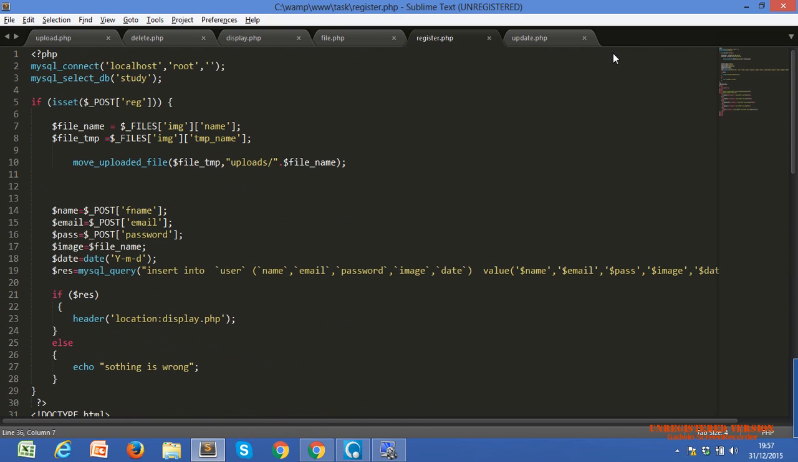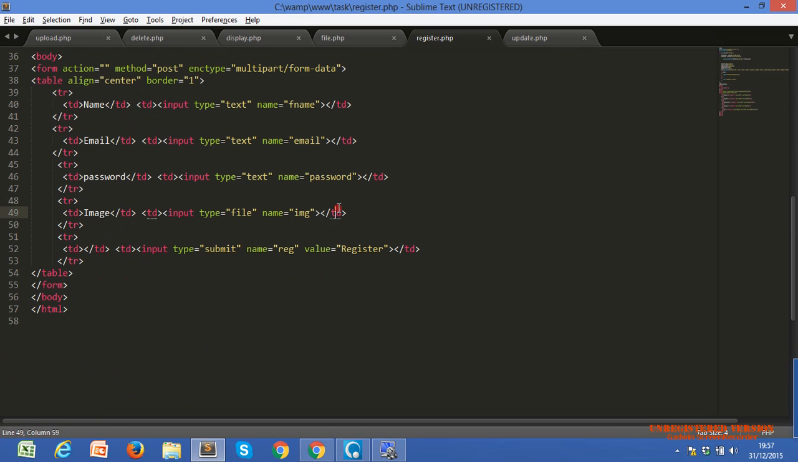Now, whenever we click on the reg, what is the reg? This is the name of our button. Whenever we click on the register, it means our form is submitted.